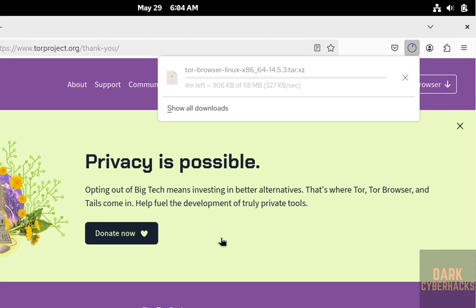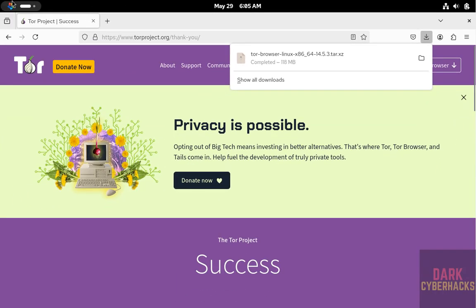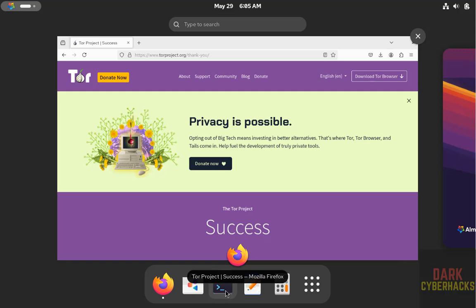Wait a moment. Download has started and its size is 118 megabytes. Wait until download completes. And it is a zip file. See, download is completed. Now open terminal.